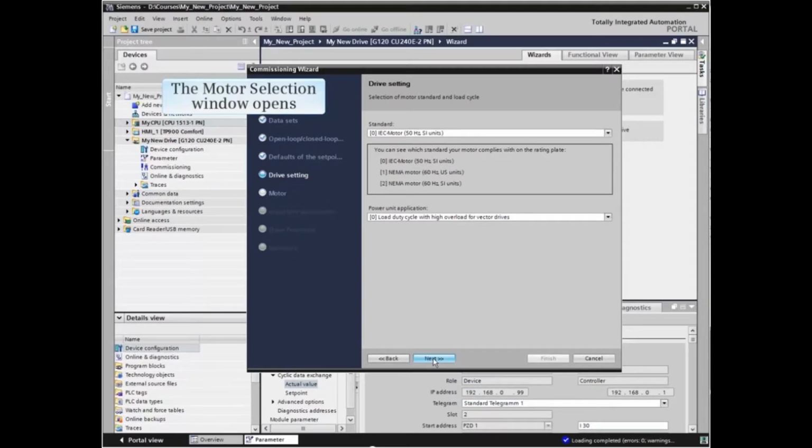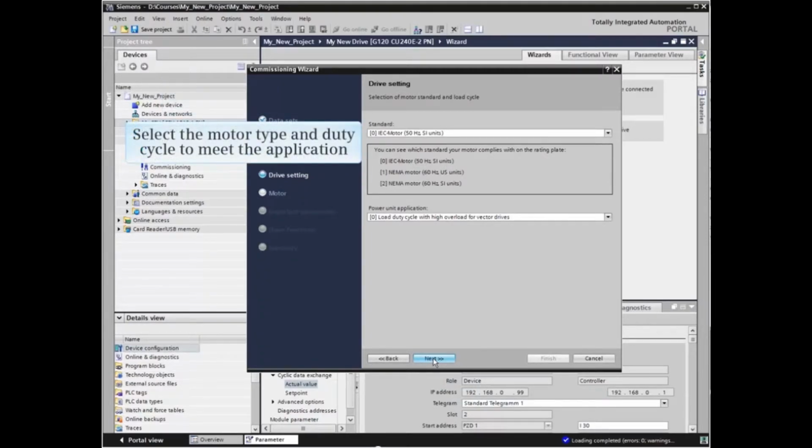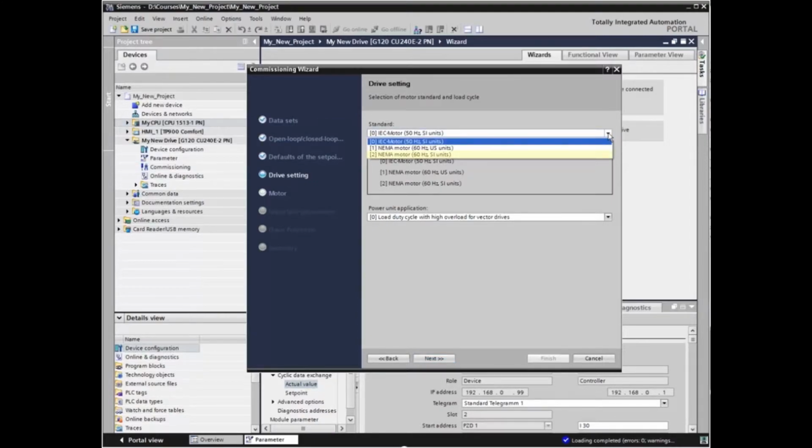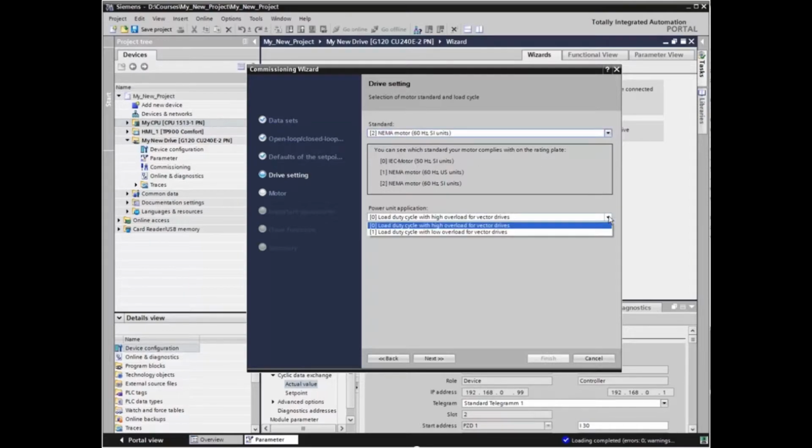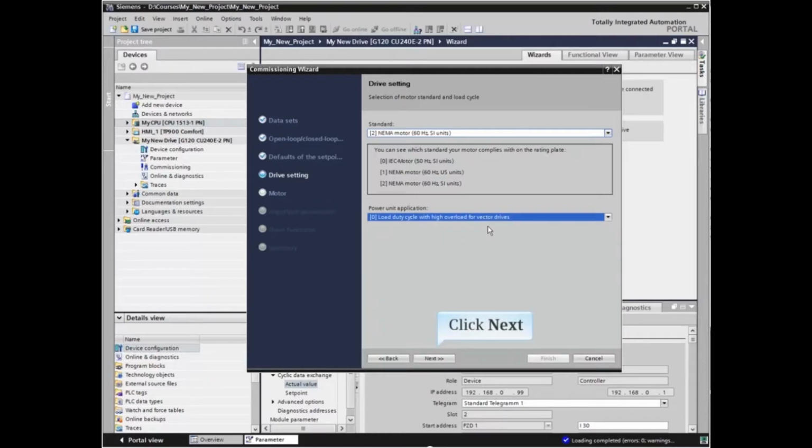Now we will need to enter our motor data. The motor selection window opens. Select the motor type and duty cycle to meet the application. When the selections have been made, click Next to continue.